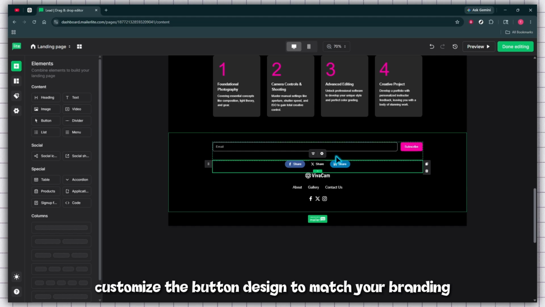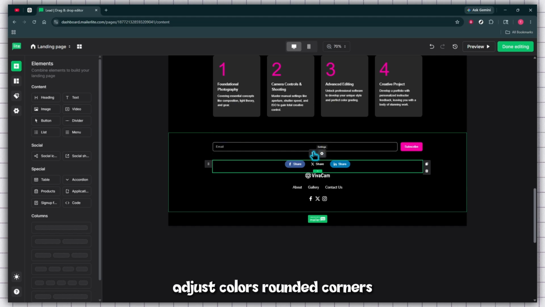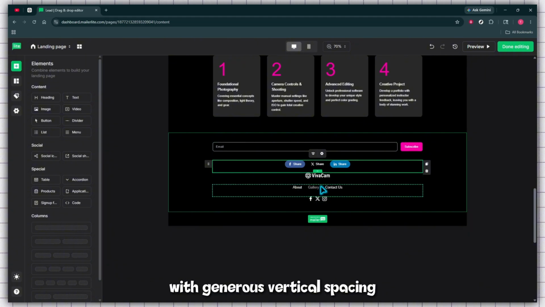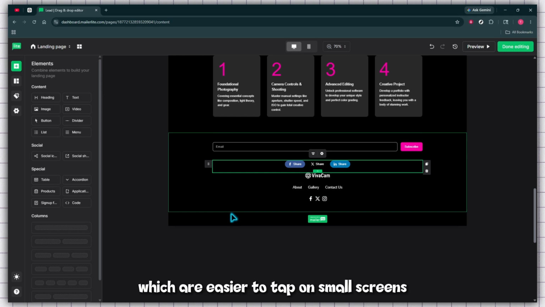Customize the button design to match your branding. Adjust colors, rounded corners, font size, hover effects, and spacing. A popular approach is full-width buttons with generous vertical spacing, which are easier to tap on small screens. Make sure there's strong color contrast for readability and accessibility.